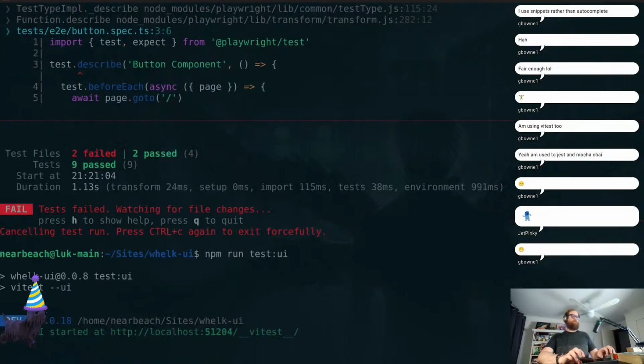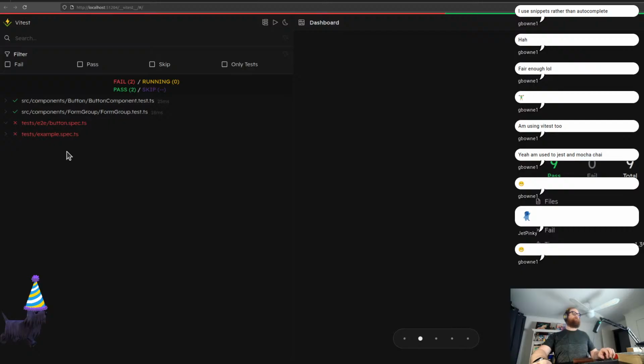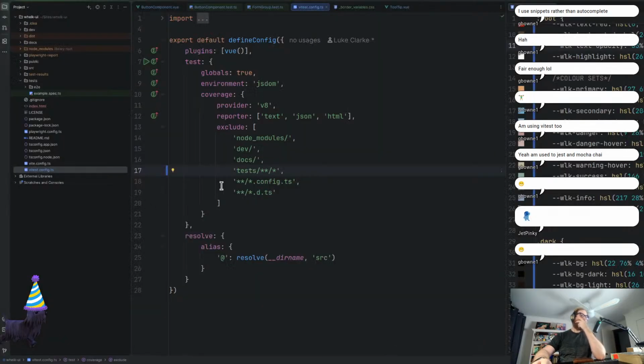And what I'm going to do, I'm going to quit that. It's going to run that. It's failed too. That's perfectly fine. It's still picking those things up. What the hell?